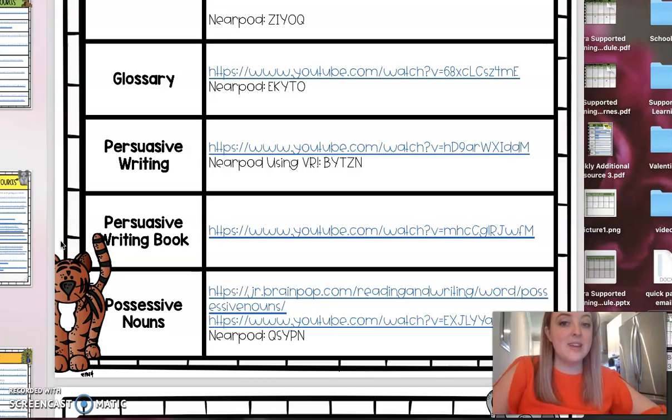So it is a tricky skill to remember, especially whether we're adding an S, an ES, an apostrophe S, or an S apostrophe. There's so many rules to learn, especially as a second grader. So definitely hit up this Brain Pop Junior to review before you do that attached sheet today.